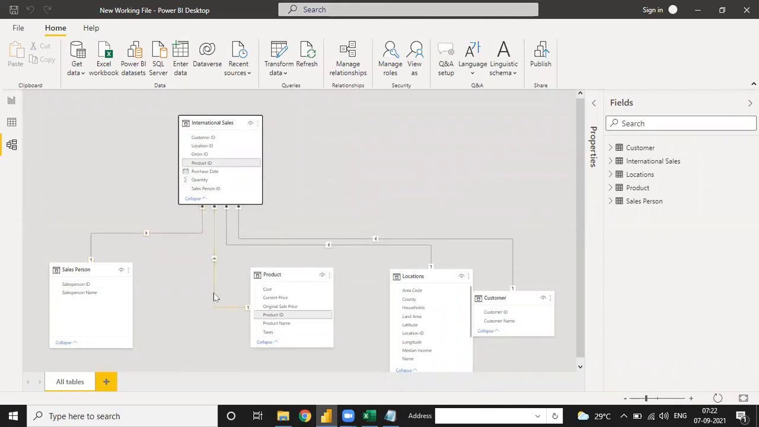And under the product table we have a product ID, like this location table to location ID and customer table to customer ID.